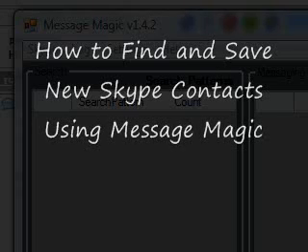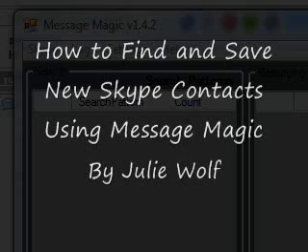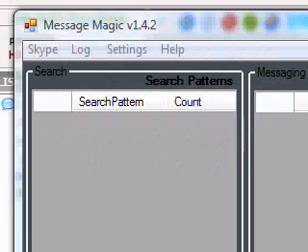Okay, we started a video to show how to search for people in Message Magic, search for people on Skype, and also how to save the contacts. I'm in Message Magic version 1.4.2. You can see the pattern box, and Rick suggested we try, quote unquote, something easy like MLM.